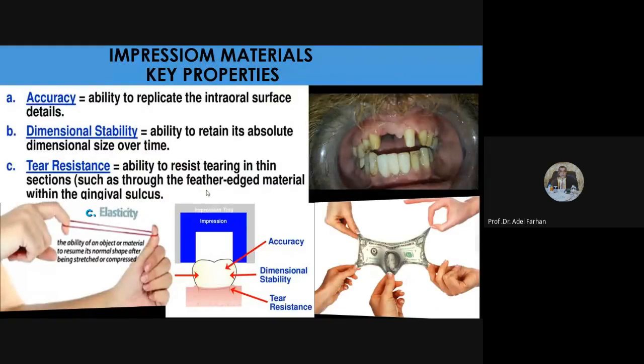طبعا قبل ما راح نبدي الان فنبدا على الامبريشن ماتيريال. طبعا ما راح ندخل ديتيل كلش، الديتيل موجوده ان شاء الله بالبي دي اف راح ينزل لكم شويه اكثر على الماتيريال. But we have to have a key property in the material that we are going to use in crown bridge. الكي بروبرتي اللي نحتاجها الاكيورسي، dimensional stability والتير ريزيستنس والالاستيسيتي.